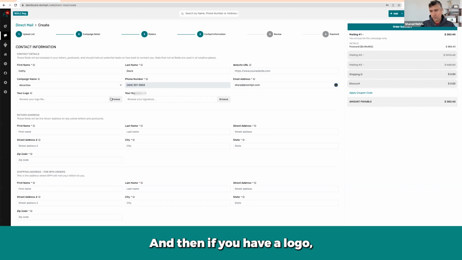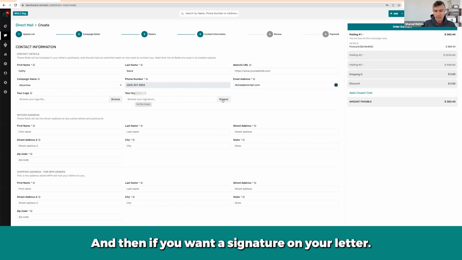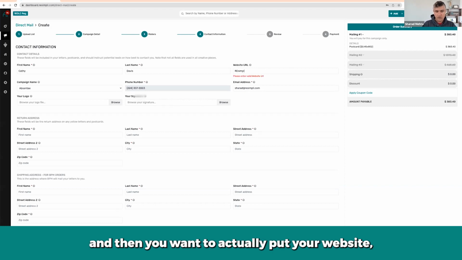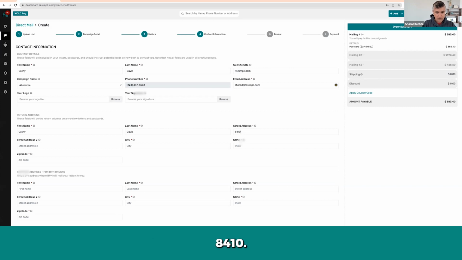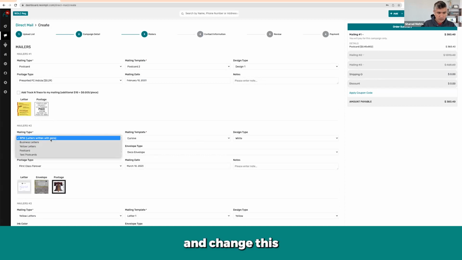And then if you have a logo, you can upload a logo if you want. If you're doing a business letter, or if you have a logo on your postcard, then you can do that. And then again, if you want a signature on your letter, and you want to make sure you put your website, and then this would be the return address on your letter or postcard. So then I would do Kathy Davis, 8410 Kennedy Avenue, Island, 46322. I am going to go back and change this.